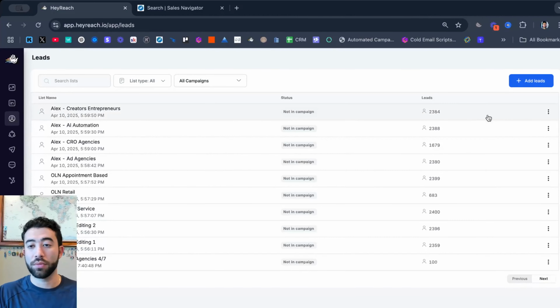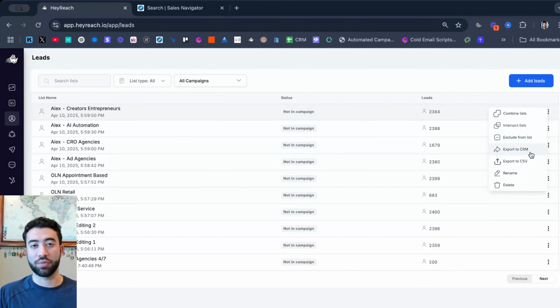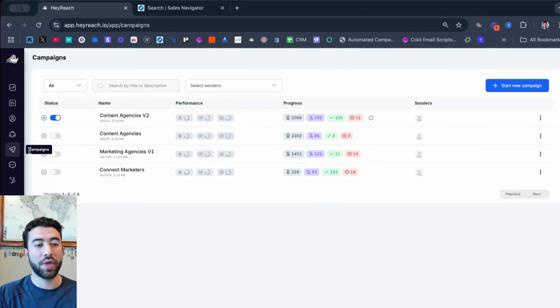Once you've imported it, you can download it as CSV, export it into your CRM, whatever you really want to do. You can combine the lists together as well. Many different ways to go about this. Now, of course, this just shows my network, and into the campaigns.